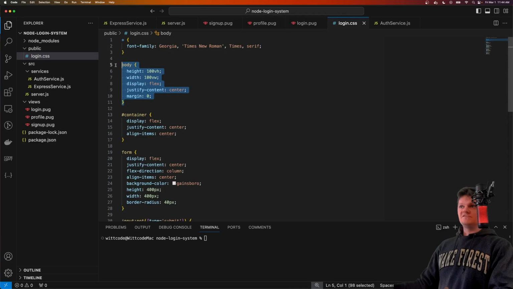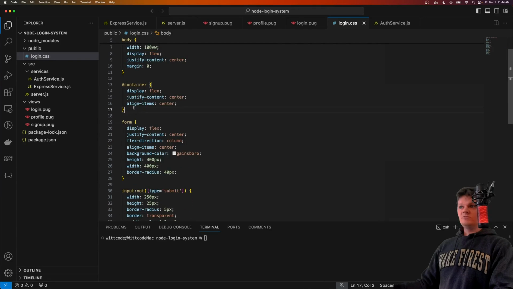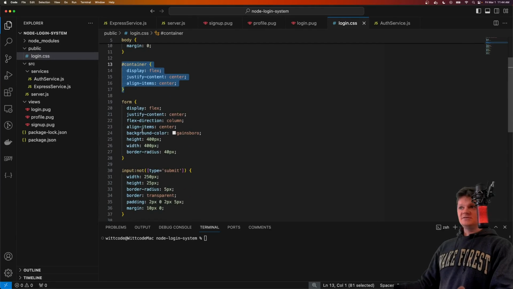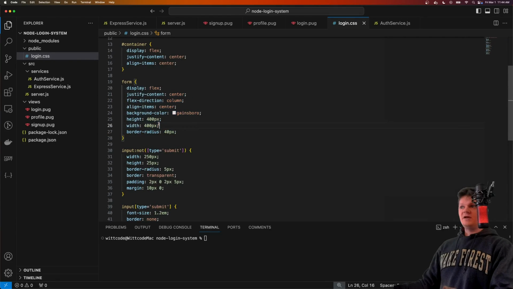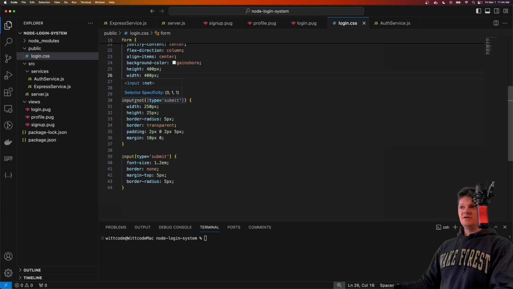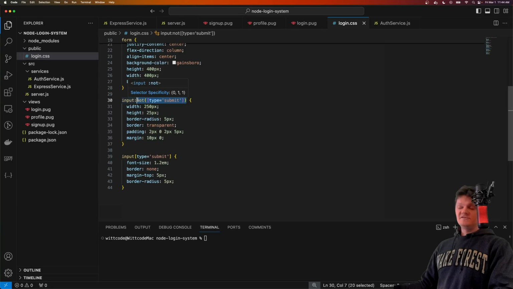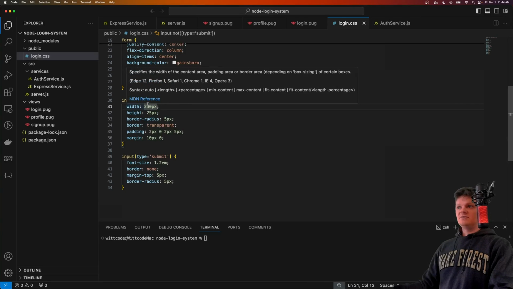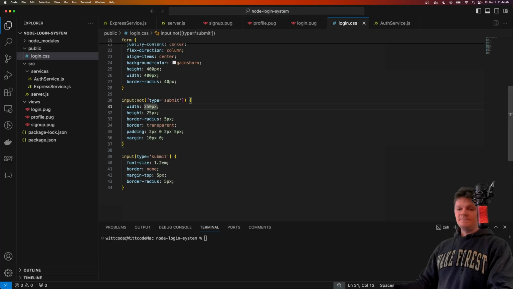We're basically making the body the full view of the page, setting everything to display flex. And then we're doing this container to center things. Same with our form. We're adding some background color and some heights and widths. And then we're styling our inputs. So we're styling our submit button here, and then inputs that are not of the type submit here, which I believe would be our text fields for the username and password.